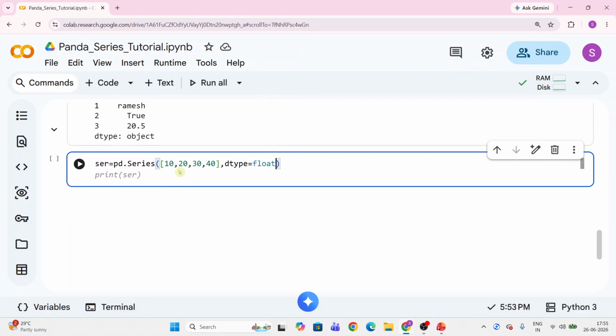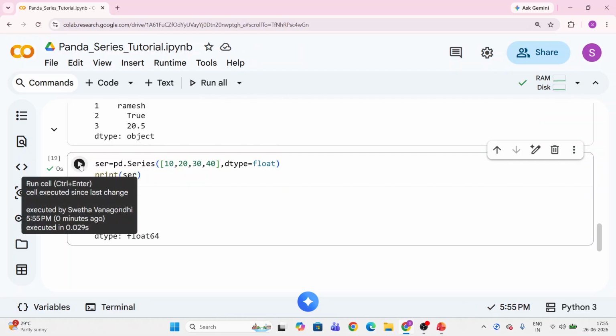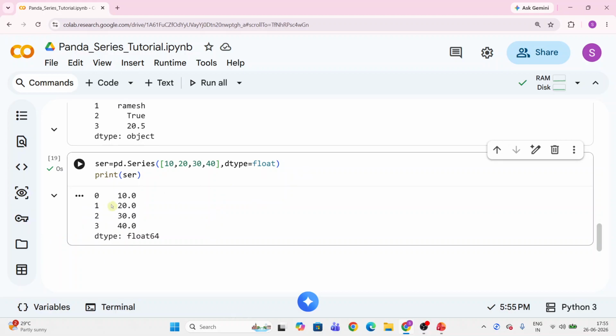So what I will do now, I want to print here. If you see the output, it has printed the series: 10.0, 20.0, 30.0, 40.0. But the values that we have provided in the list are ints, and here I'm providing the data type as float. Then it automatically creates the series of float type.